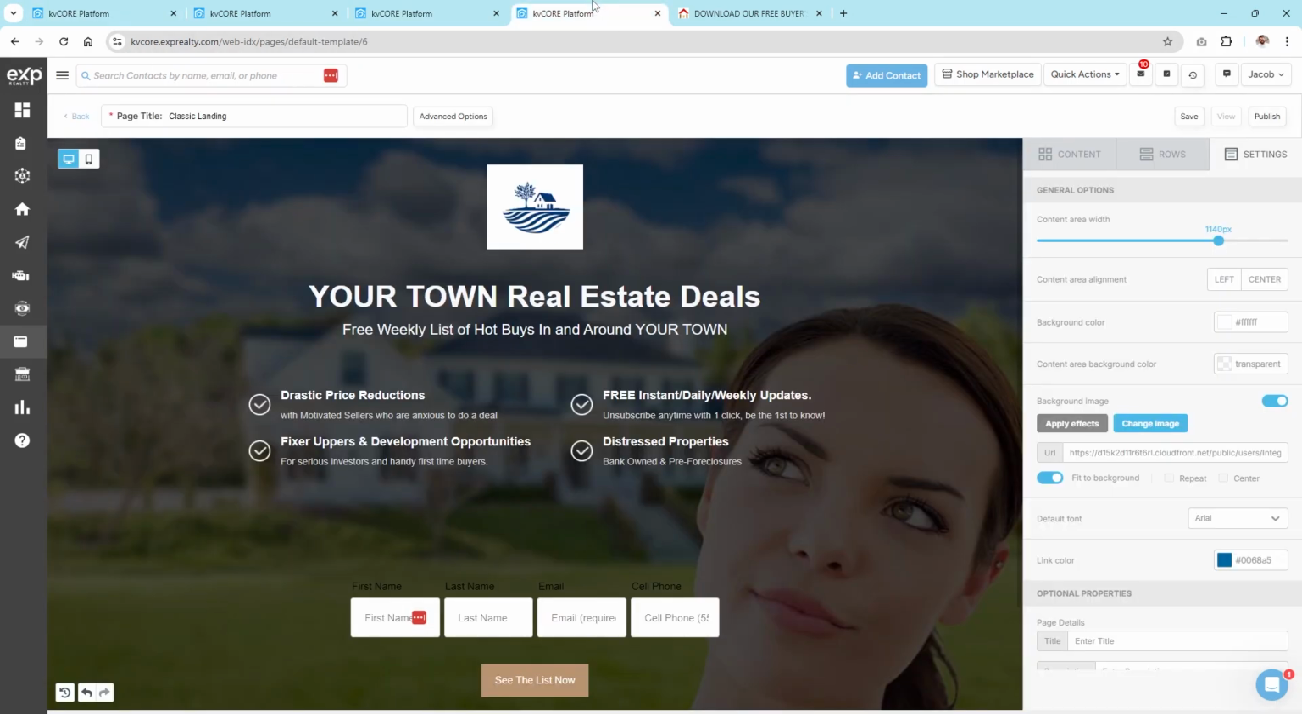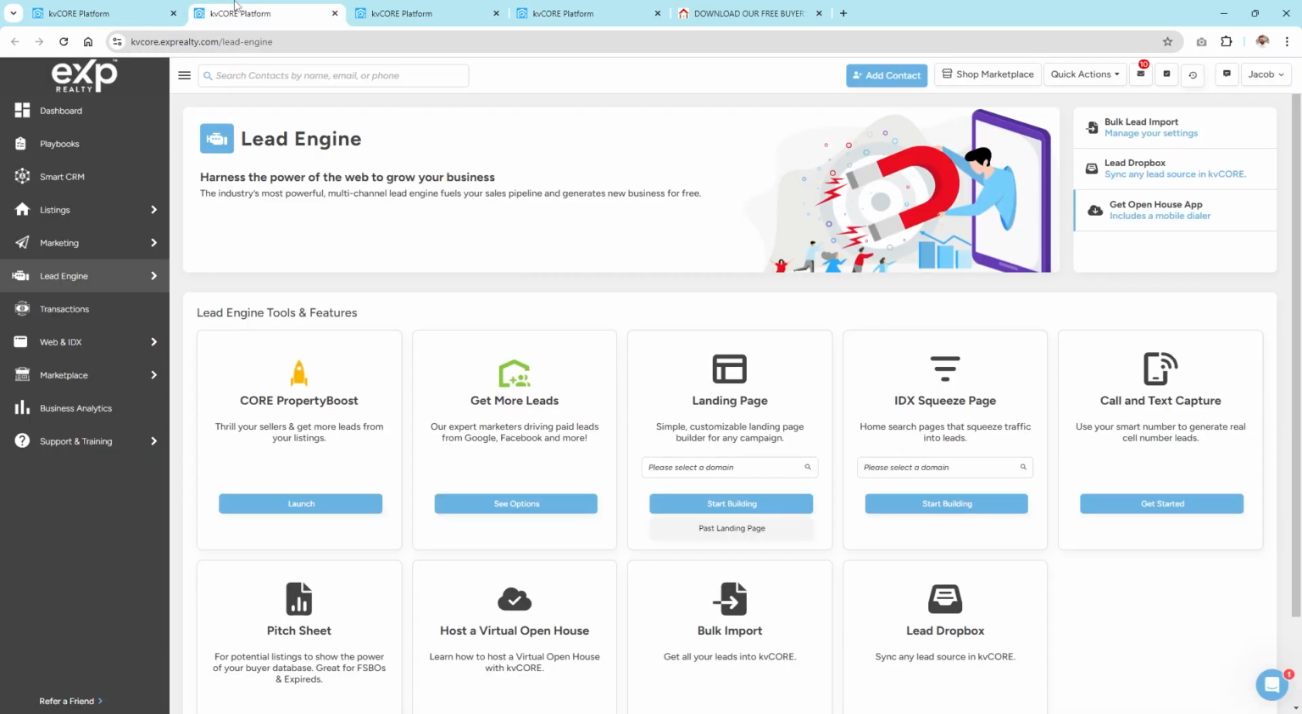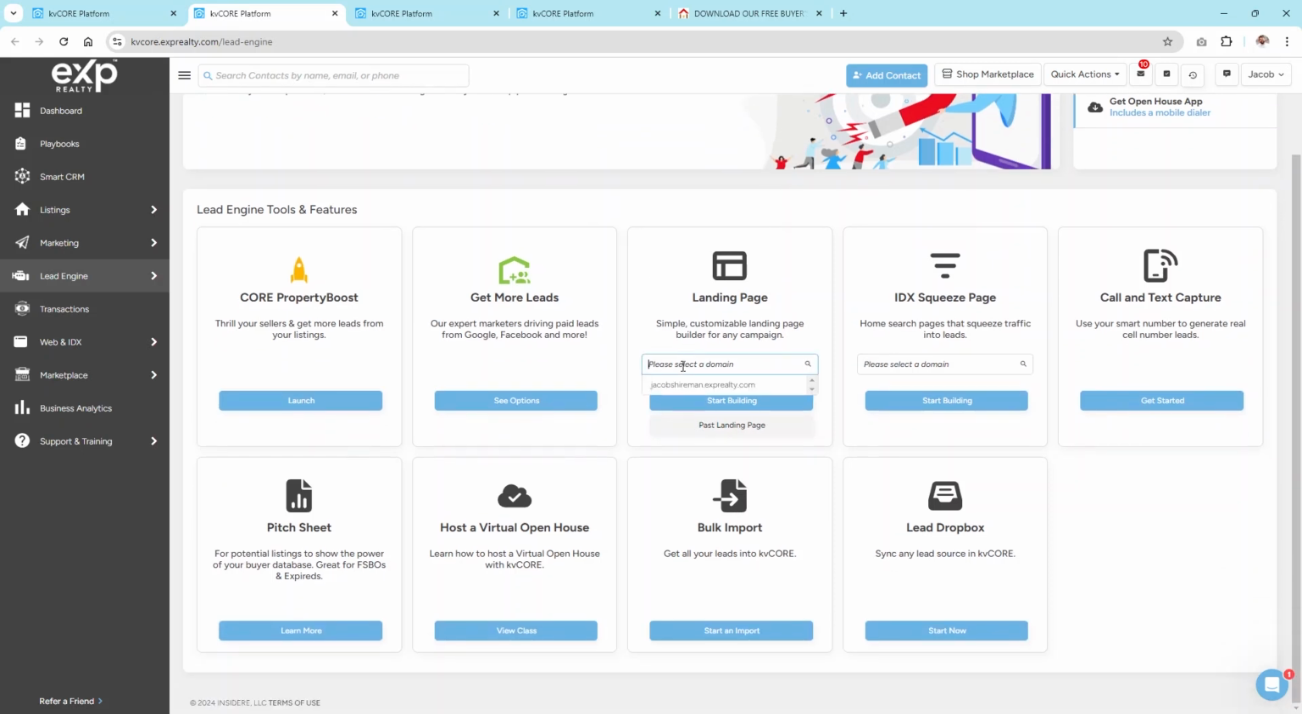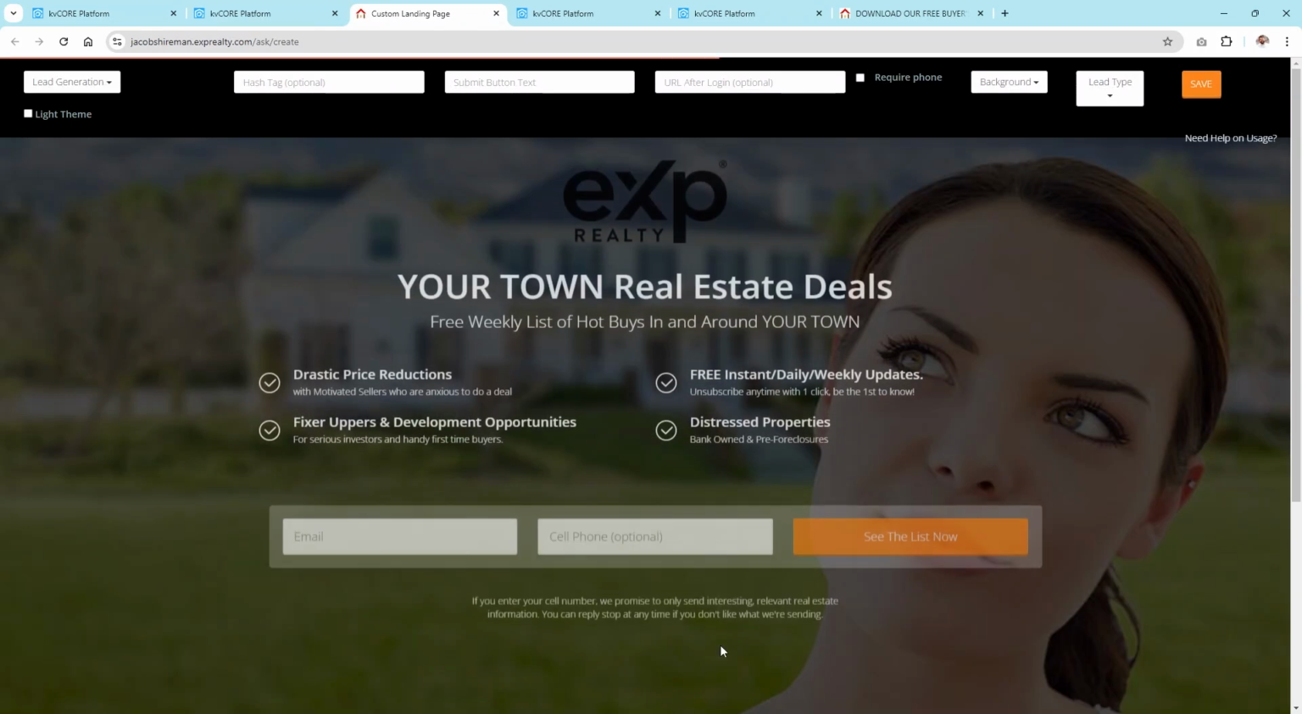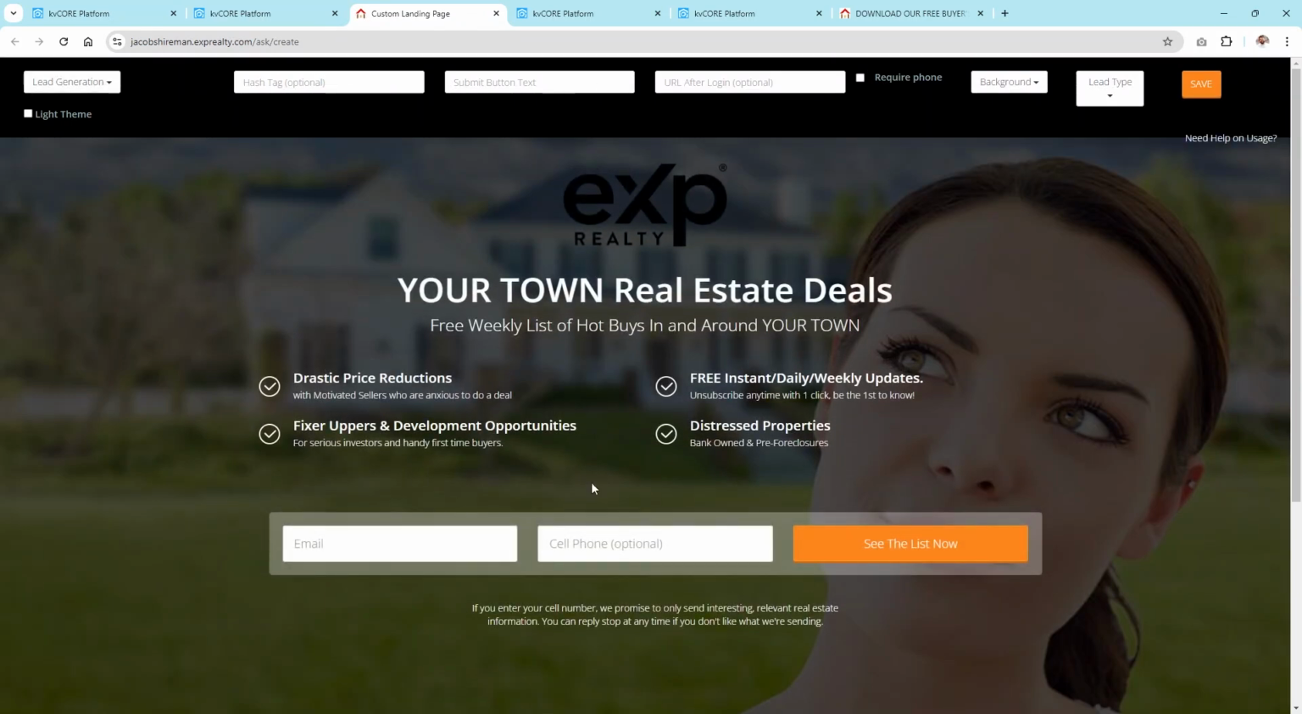Before, when we made landing pages, we would have to come over here, select our domain, and click Start Building or click Past Landing Pages. If we clicked Start Building, watch what happens. It's this clunky builder, which you can still use, but you don't get options to really change much.